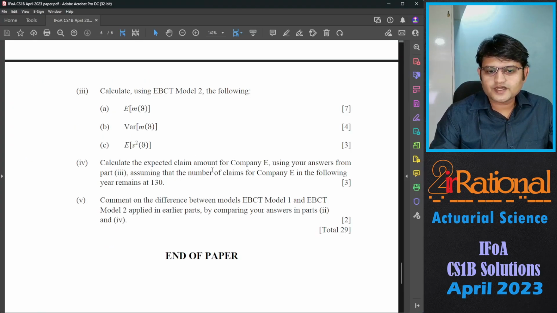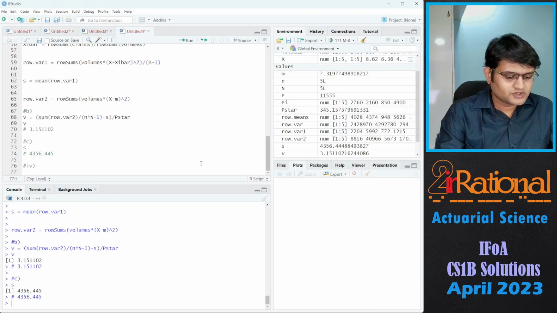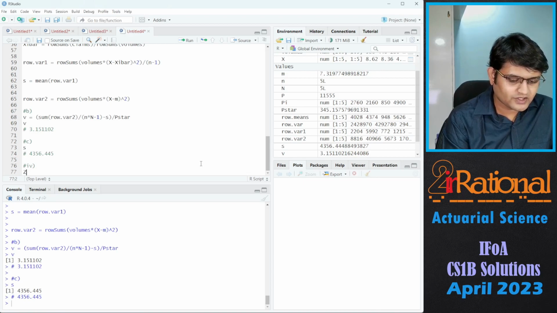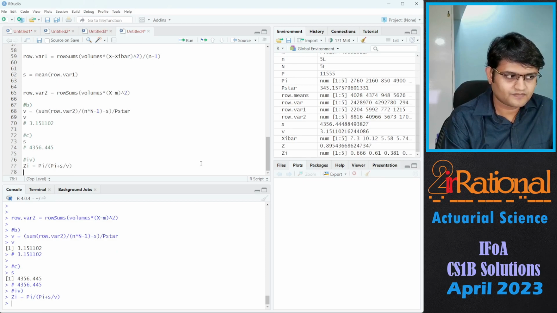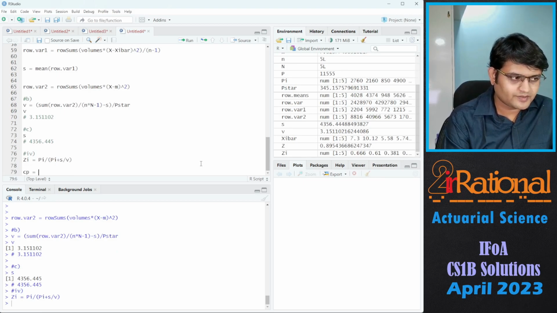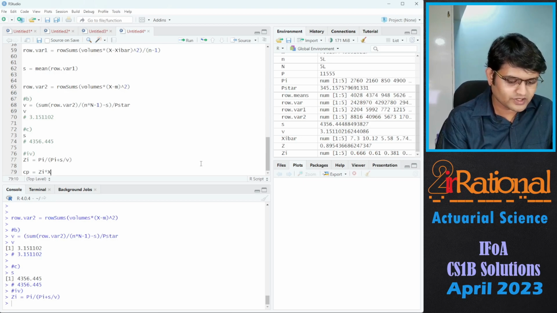Fourth part, calculate the expected claim amount for company C using your answers from part 3, assuming that the number of claims for company C in the following year remains at 130. So first we'll have to calculate the Z values. They are different for each one of them. So I'm calculating Zi. Next we'll calculate the credibility premium. Again for each one of them. So I'm just calculating. We need only the fifth one, but it's fine if we calculate for each one of them.